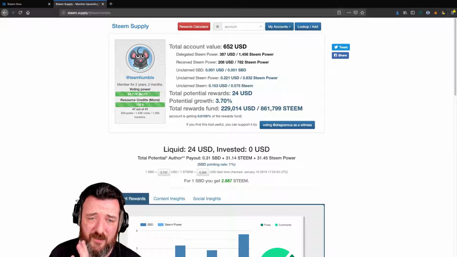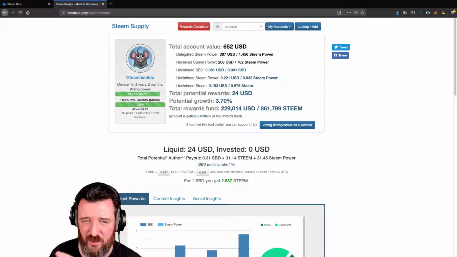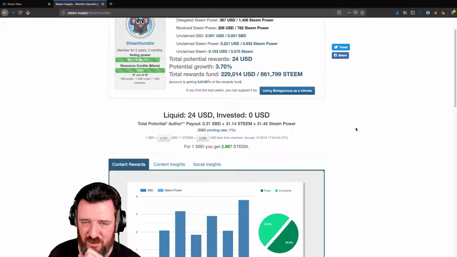The voting power, the resource mana, tells me roughly how many posts I can post, how many votes I can do, how many transfers I can do on my resource credits. It shows me all of my Steem power received, unclaimed Steem power and Steem, my potential rewards worth and the potential growth on that, and also most importantly how big the rewards pool is, and how much of the rewards pool you're actually getting access to.